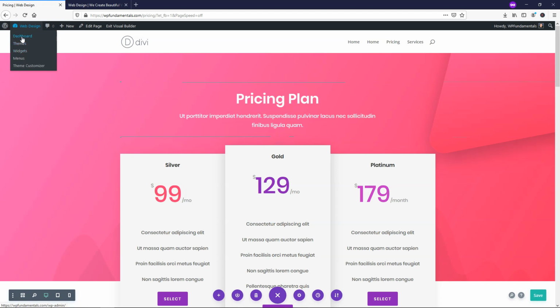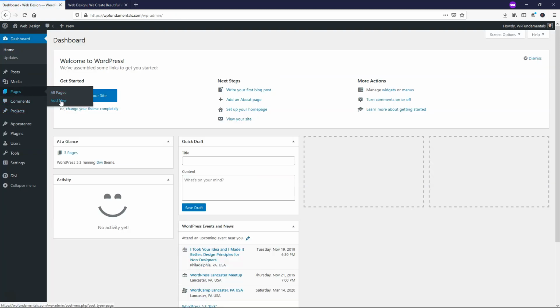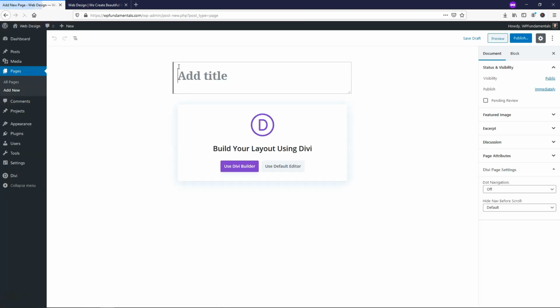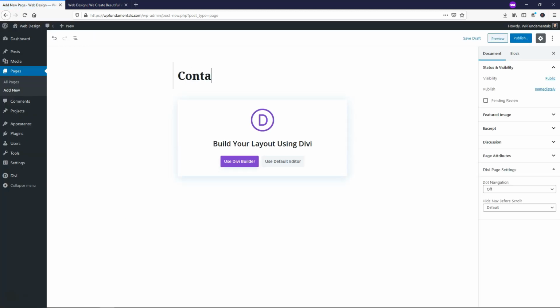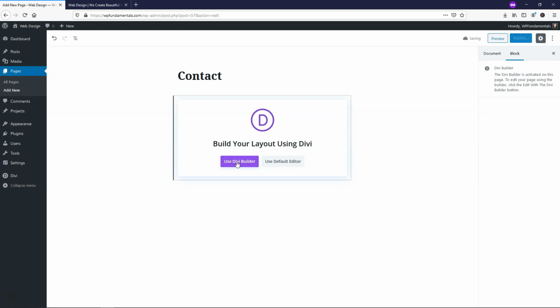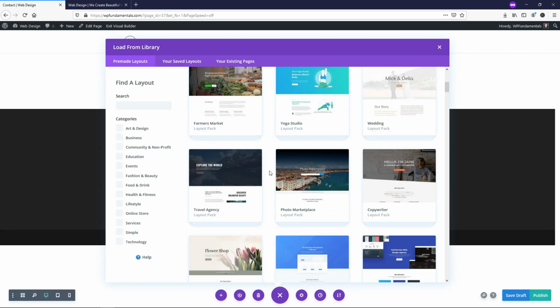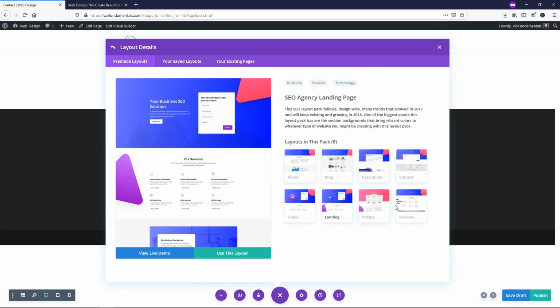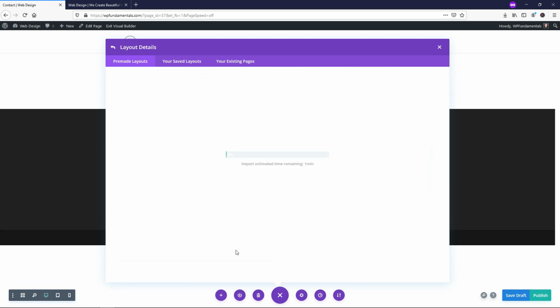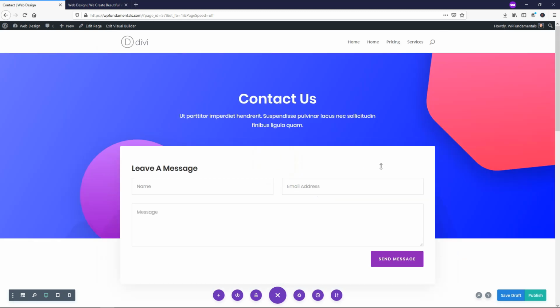And then we'll go to add one last one. If we go to Pages, add new, I'm going to add a contact page here. So I'll just click in here, write contact, use the Divi Builder, and this is our last pre-made layout here that we're going to be using. And it's the SEO agency yet again for the last time. Click here, go to contact, and I'll use this layout, and it's going to import it in a matter of seconds. And now we have our pages. I'll just hit publish right here because I forgot to hit publish instead of saving it as a draft. And now we have our pages.